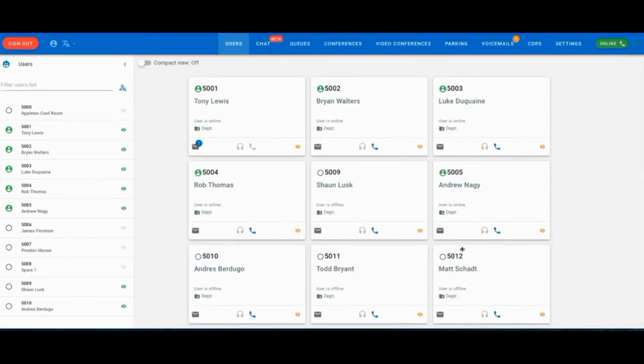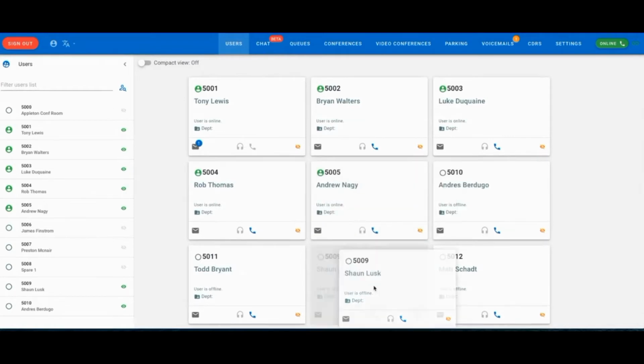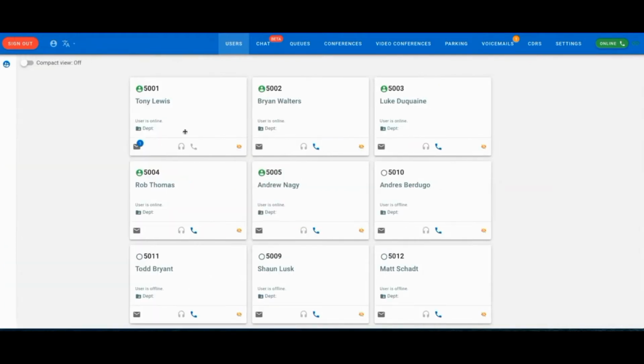And then from within the dashboard, I can drag things around. So if I want Andrew over here, I can drag Andrew over. If I want Sean down here, I can drag Sean down here. So you have full control, each user does, of their layout.